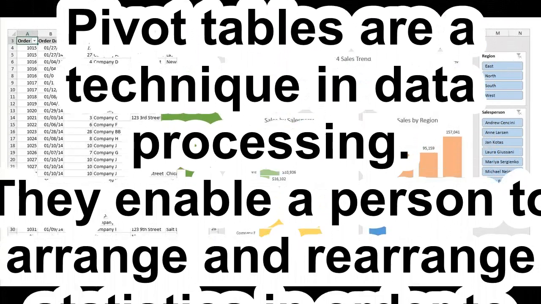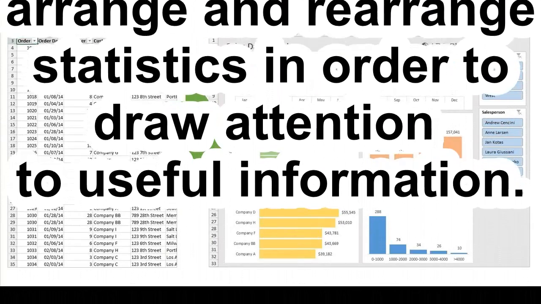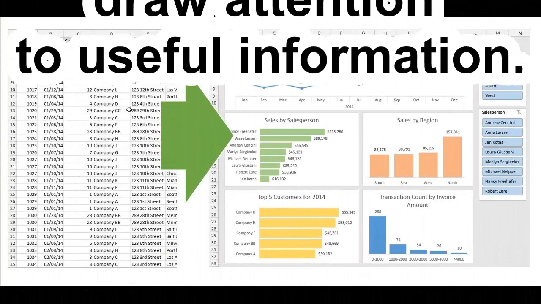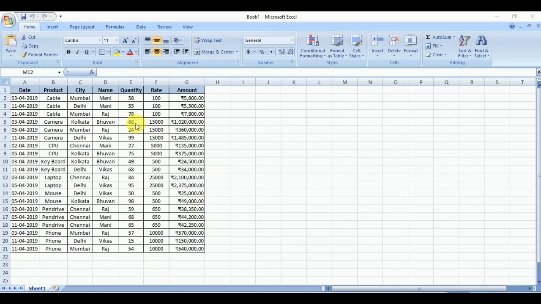Pivot tables are a technique in data processing. They enable a person to arrange and rearrange statistics in order to draw attention to useful information. Pivot table can be created in few seconds. While creating pivot table, there should not be any blank column or row.